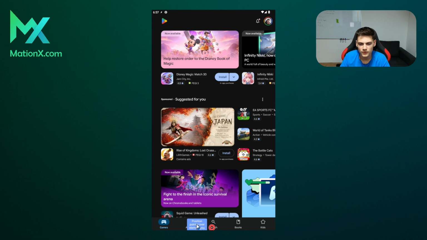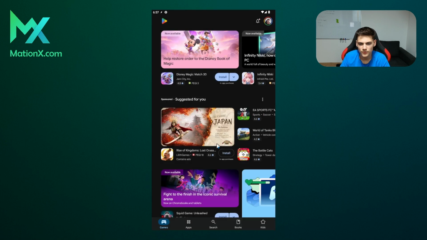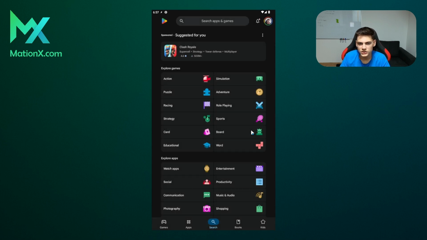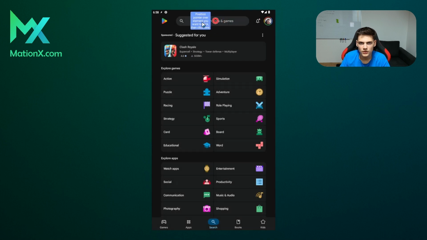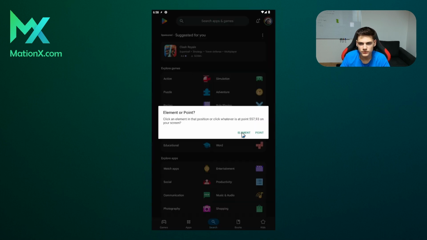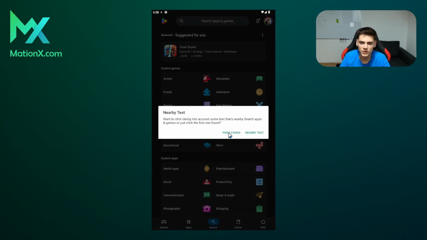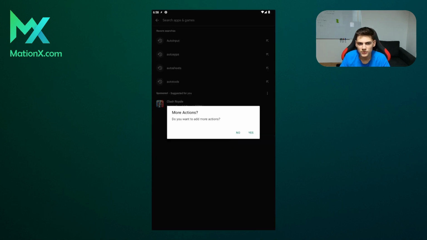Click, find. Repeating the same thing that I did last time. Now when I clicked do now, it actually did the thing, so that's good. Now more actions, yes. We want to click right here on element, search apps and games. I always recommend to find it by the element and not by position because it won't be reliable. First found, let's do it now. And as you can see, it opened.